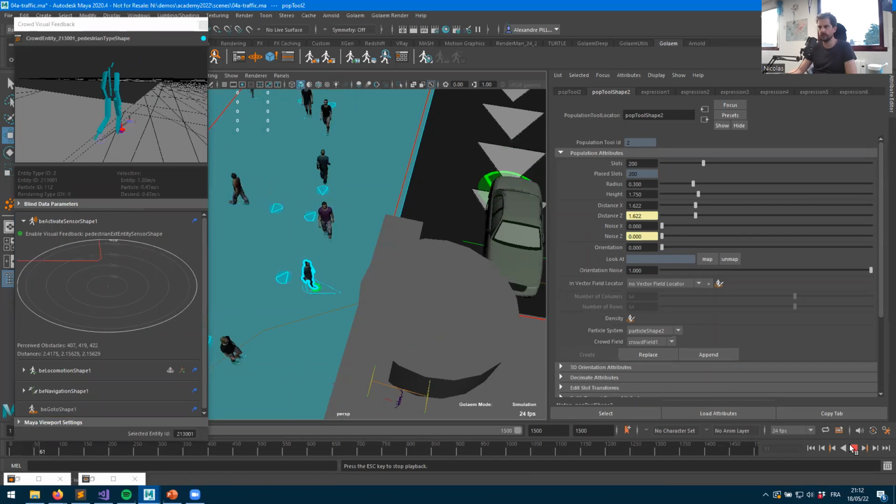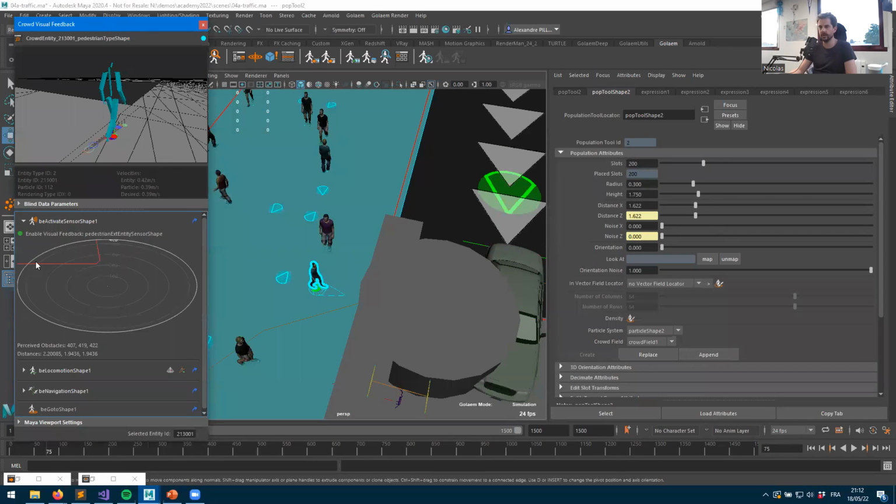And if the character gets close to an obstacle, this is what we get in the visual feedback. We don't get the wall anymore, but now we get the obstacles. And by the way, you can have as many sensors as you want. So you can have one sensor for the obstacles, one sensor for the entity, and react independently from one another.